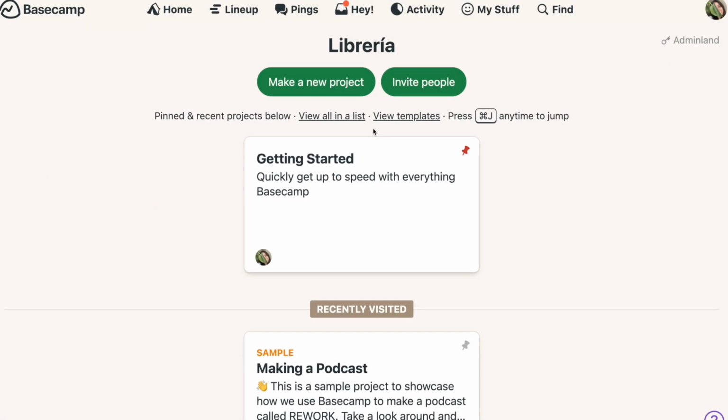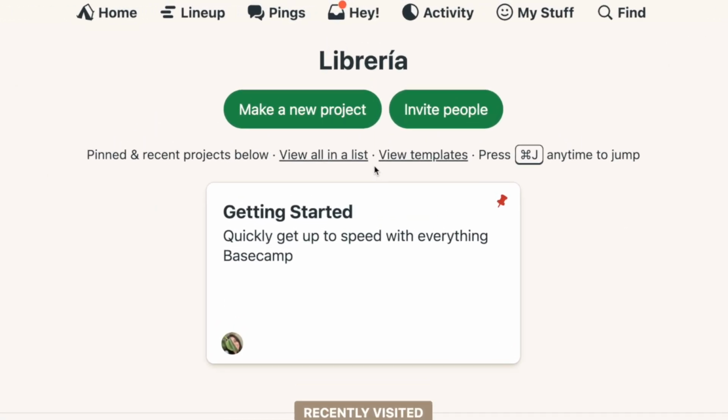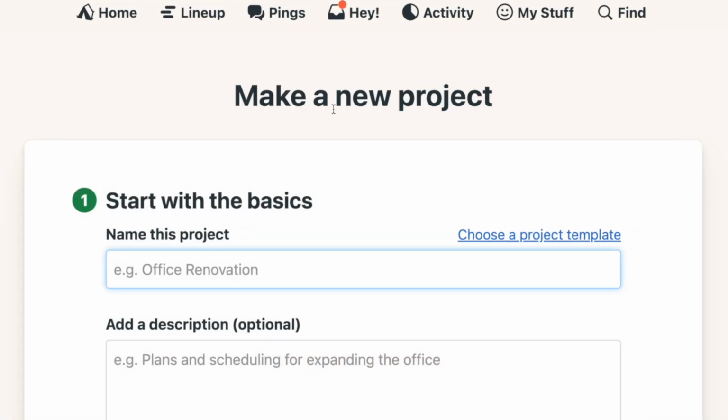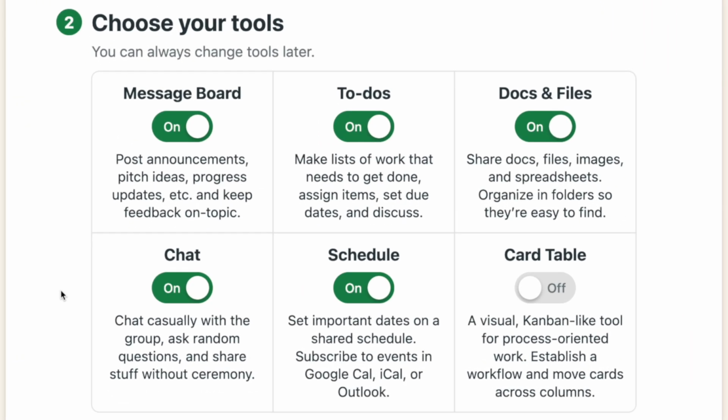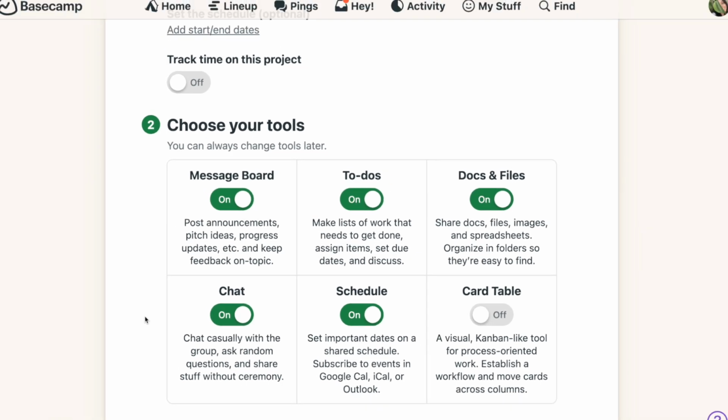Let's start by creating a project. From the home page, click on the Make a New Project button, and right away you can name your project and add a description in your preferred language. I'm going to be using Spanish for this example. Next, take a look at the tools that you can start your project off with. All of them can be renamed, duplicated, or hidden later on if you'd like.